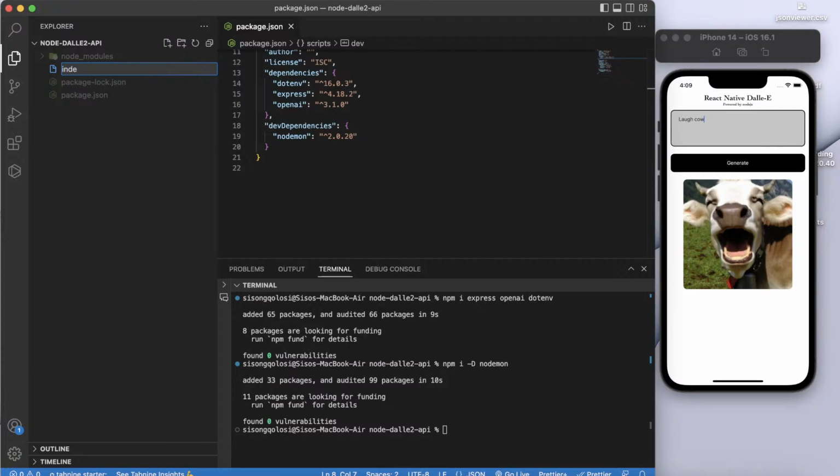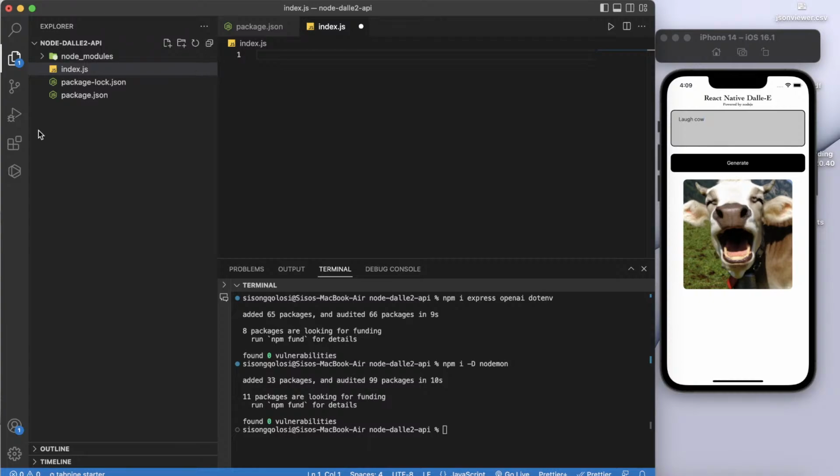Then we're going to create the index.js. Index.js is the root of our entry point. When we run the app, it will start at index.js, so that's where we're going to put most of our logic for running up the server and going to which route we want. I'm just going to test it by saying console.log we are live.